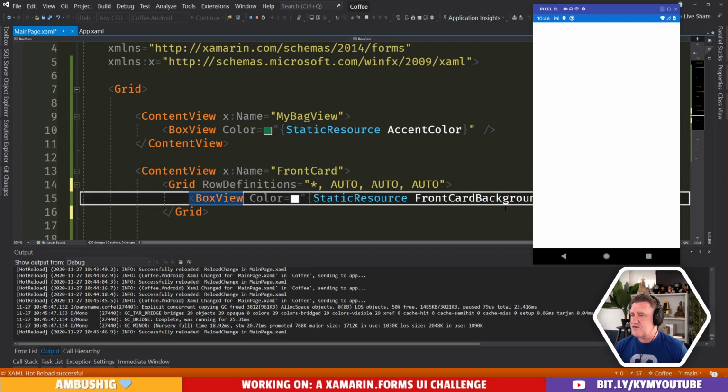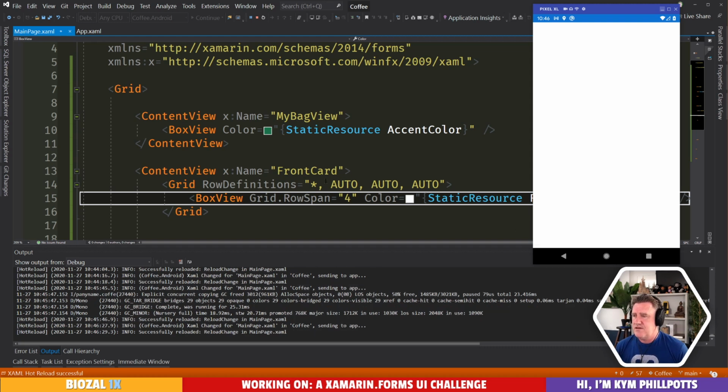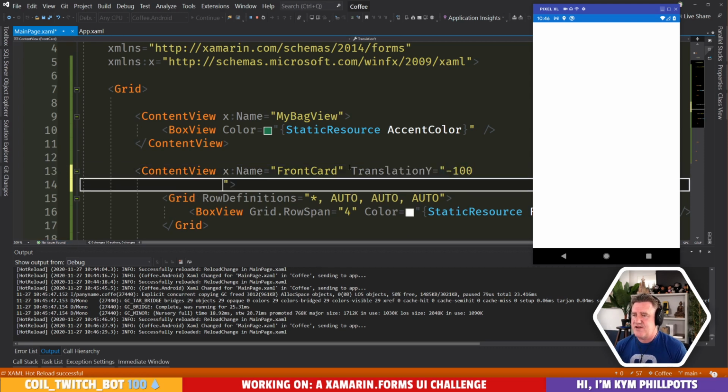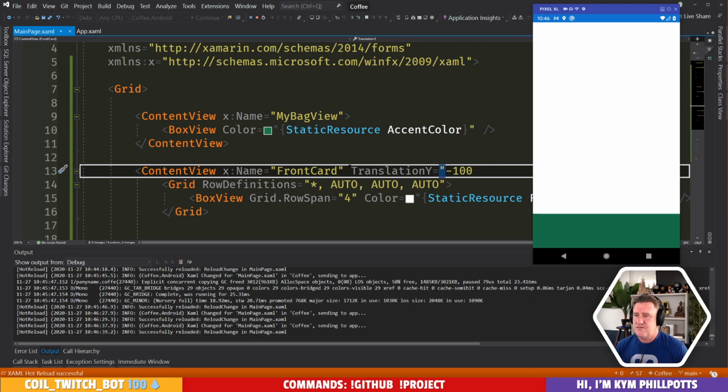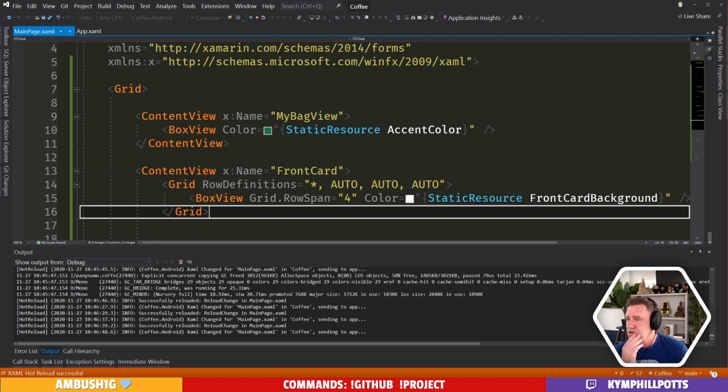And then this guy here, this box view, is going to span multiple rows. It's going to span 1, 2, 3, 4 rows, I guess. Maybe about right. Yep, looks about right. Let's just have a look. Let's just translate this puppy up. Minus 100. Yep, still looking pretty good there. All right. Alrighty.